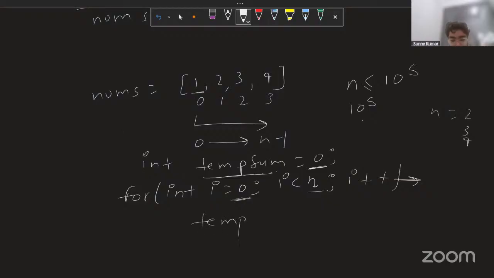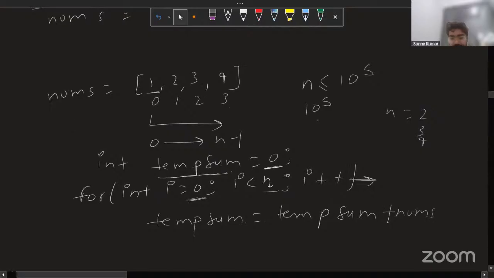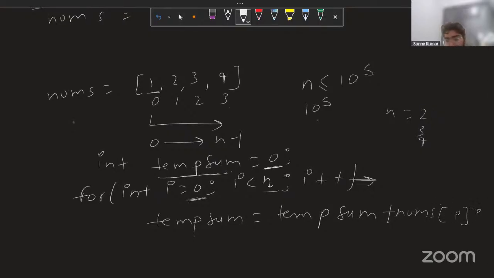So temp sum plus nums of I. See, I is equal to 0. At the 0th index the value is 1, and before the 0th index the temporary sum value is 0. So 1 plus 0, we get 1. So at the 0th index the running sum array is 1.